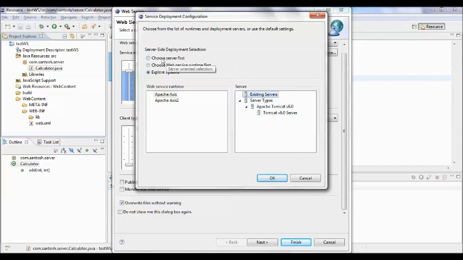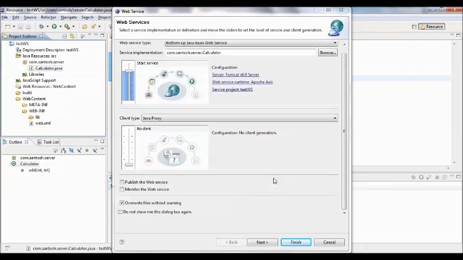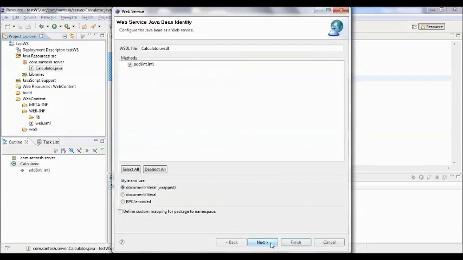So we'll use this server first, and this is our Tomcat 6.0 as the server with the service runtime Apache Axis. Click on OK button. Now click on next. So you can see all the methods which are there in Calculator.java. All these methods will be exposed as a web service. Now it is going to create a WSDL file, Calculator.wsdl. Click on next.